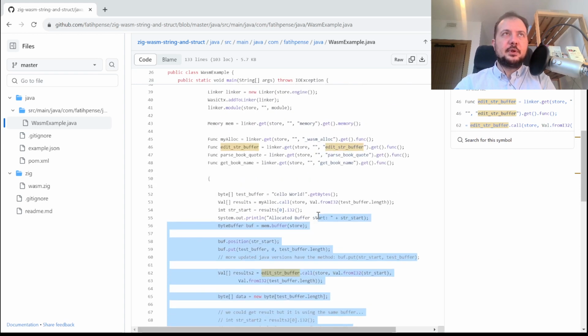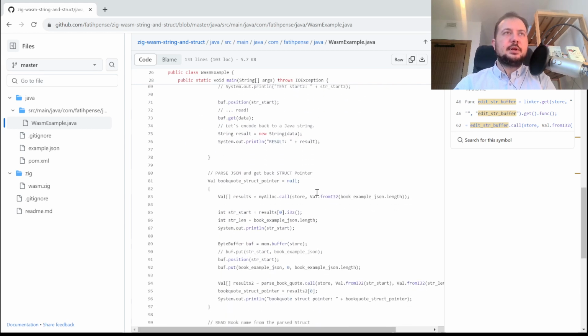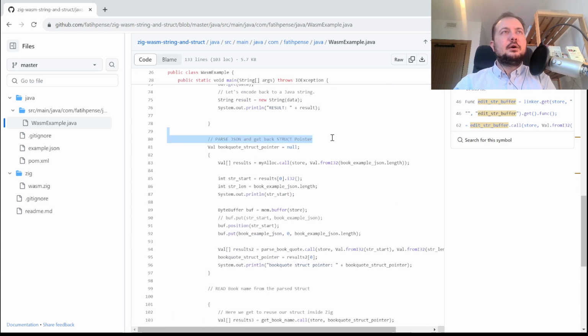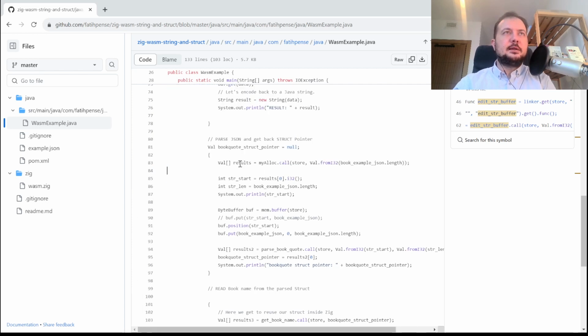This is to give a simple example, and then we parse the JSON to get the book struct pointer. First we need to pass the JSON string to the Zig side, and basically we give the length to the allocator function and then get back the starting position.